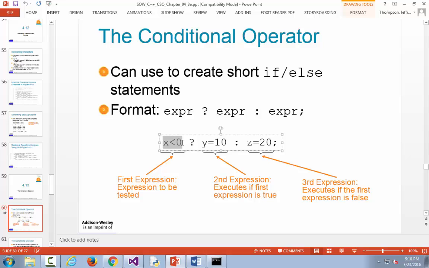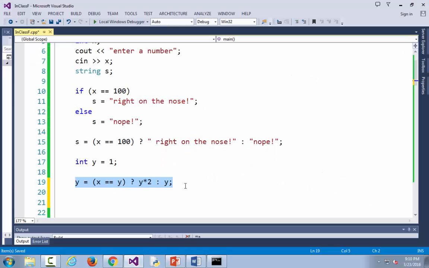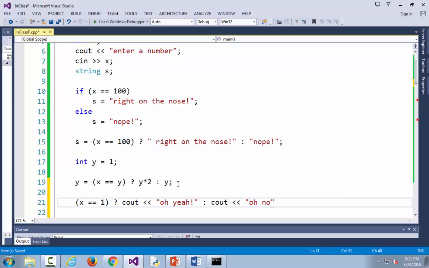So here's our example. Is x less than 0? Oh, wow. In C++, you can do even weirder stuff than you can in Java. I forgot that you could actually include statements here. That kind of blows my mind. What if we did this then? Is x equal to 1? Sure, then cout. Oh yeah. Else cout. Oh no. That's pretty crazy. I have honestly never utilized that functionality of the code. I would break that up into an if-else statement.